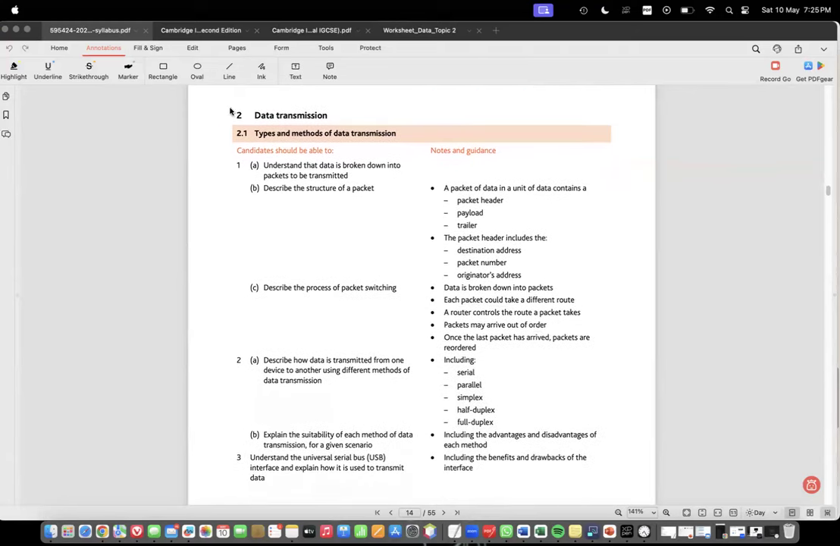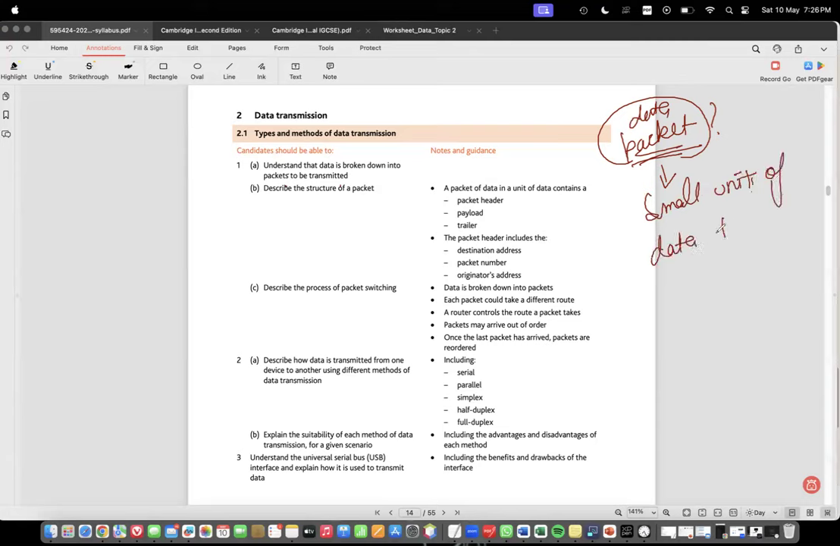Now let's come to chapter 2. Chapter 2 is equally very important. Understand that data is broken down into packets to be transmitted. Quickly define what you understand by a packet. A packet is how data is broken up into many different packets. What is a data packet? A packet is a small unit of data traveling over the network. This is the definition.